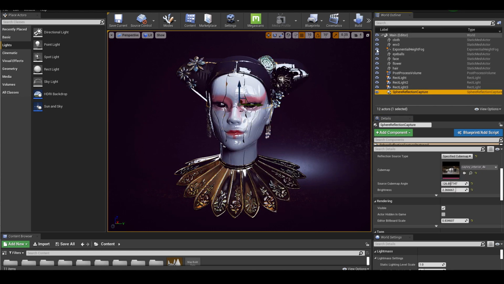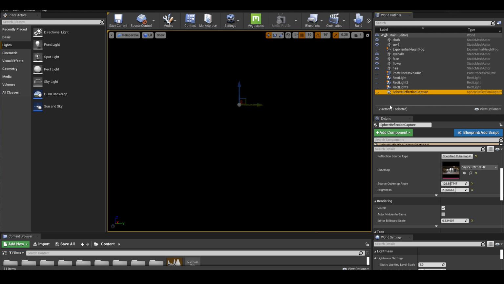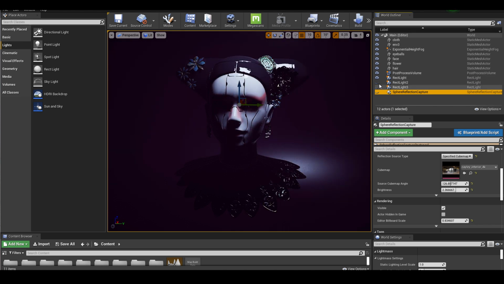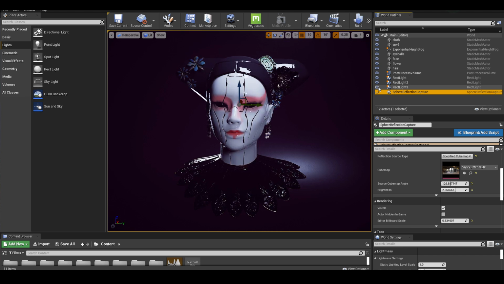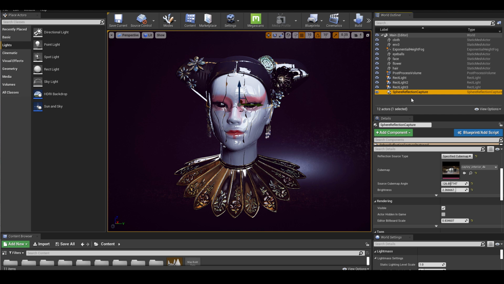I want to show you every lighting element in my scene and let you see what they are doing to my character. So I have exponential height fog, which creates this kind of fill color for the entire scene. And then I have my key light, my post-processing volume, my rim light, my fill light, and the last one is my sphere reflection capture, which gives me nice reflections on my surfaces.